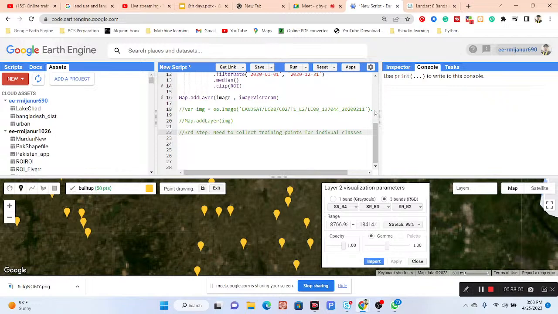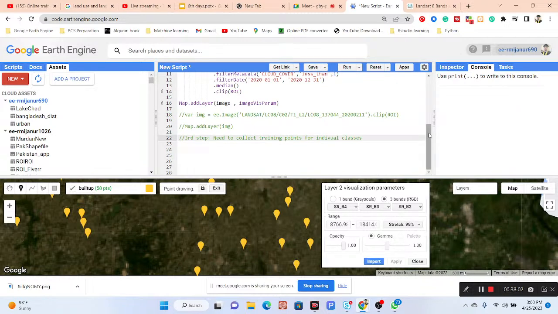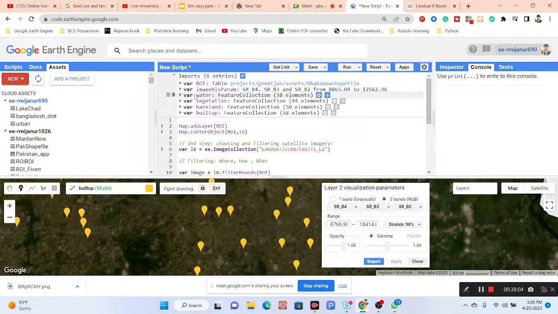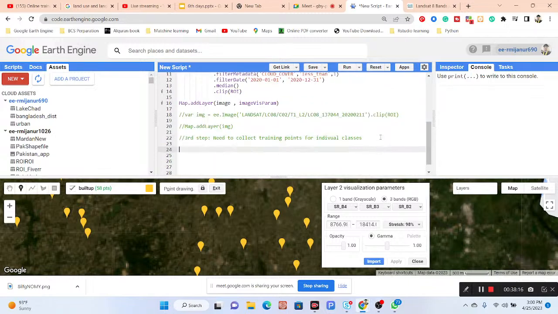Okay, so this is our third step. We take the training points for water body, then vegetation, then barren land and build up area. So now we need to merge all of the training points together. This is our fourth step, merge. So take a variable. Suppose this variable name is samples. I put the variable name of samples, and then merge all of these training points together.